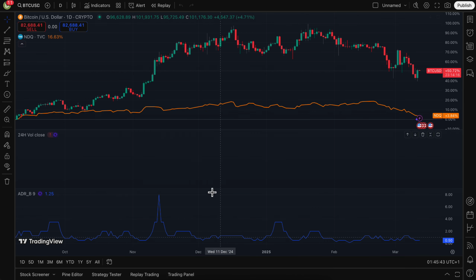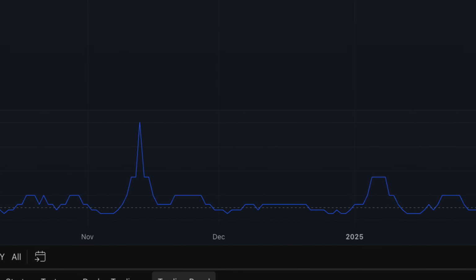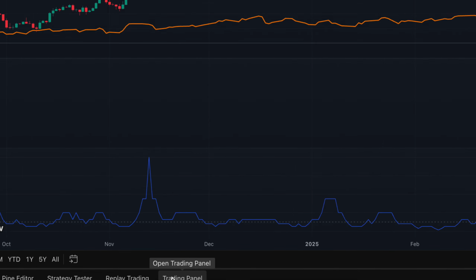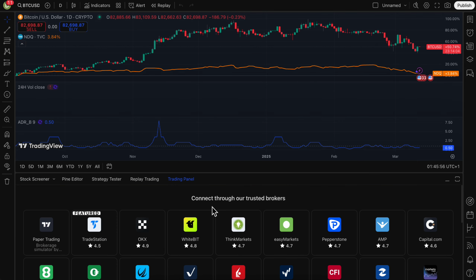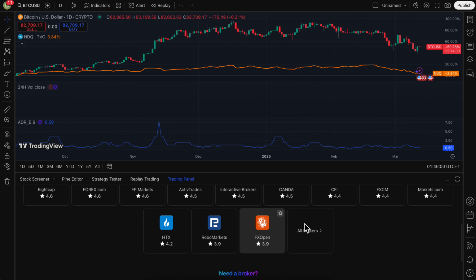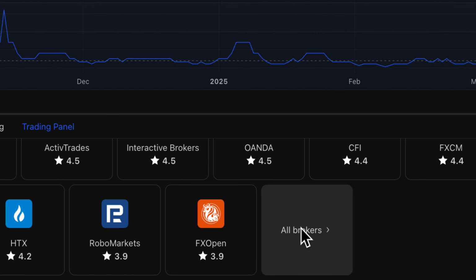Now what we're going to have to do next, so it's going to look something similar to this on your computer. So we're going to have to simply go down here and click on trading panel. Now once we do that, we're going to have here a list with different brokers. So we're going to have to scroll down, and then we're going to have to click on all brokers.